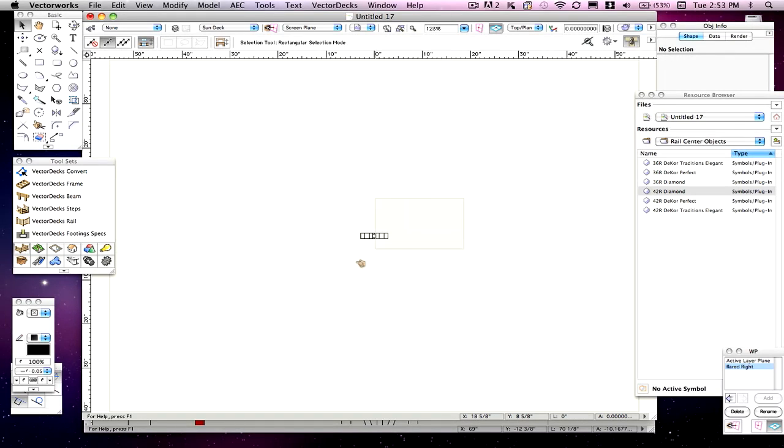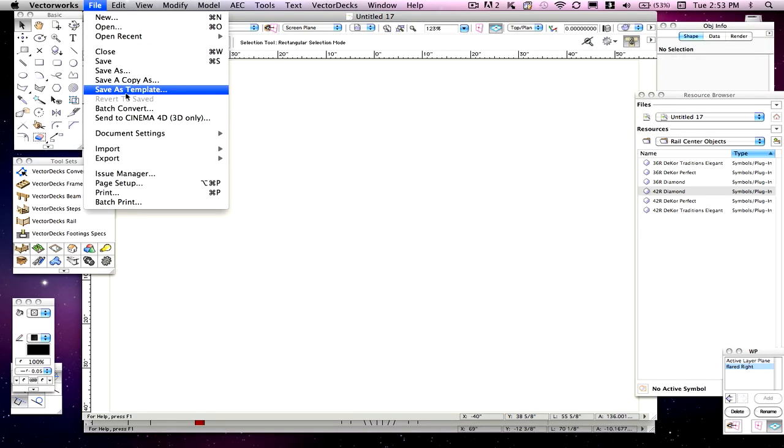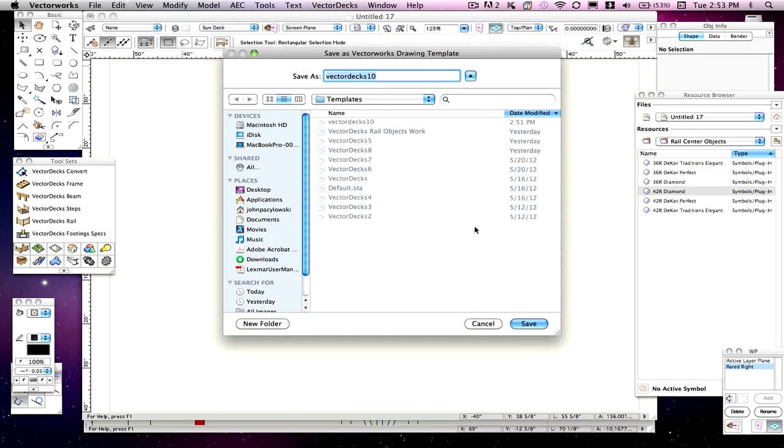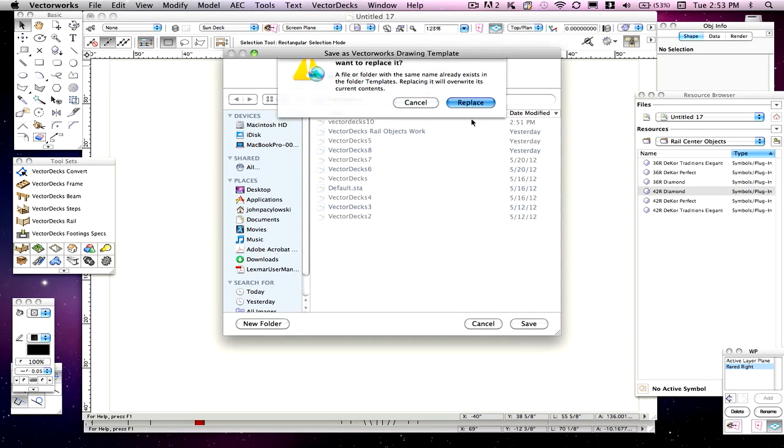Now let's go ahead and save this as a stationery again, so we don't lose all these different objects. Delete that item and select Save as Template. We're going to overwrite that number 10, replace it.